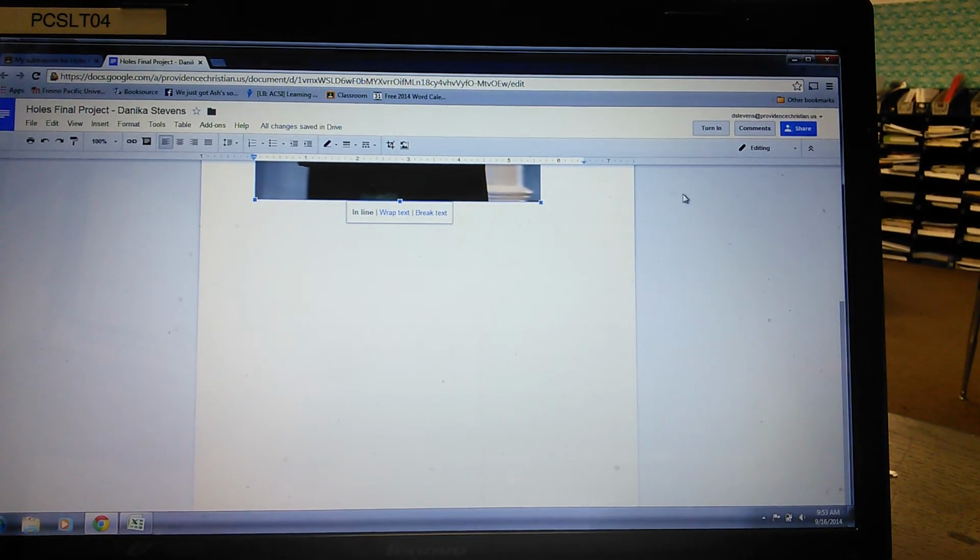Okay. From here you have the option to turn it in. You could send it to a friend by hitting Share, or you can add comments. I will be adding comments after you turn it in. If you turn it in before the due date, I will add comments so that you can go in and make any changes. To close out of this, simply click on the X up above.